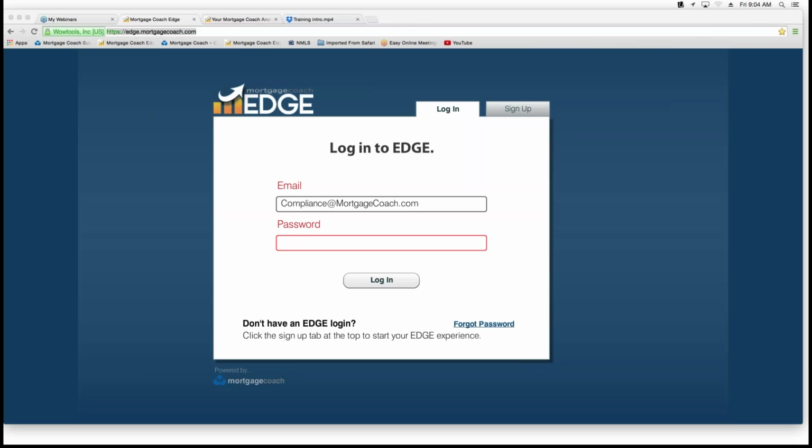Okay, so what I would like to know is, have you downloaded the mobile app? What we're going to do is go through the mobile app as well. So if you have your iPad or phone, please have it handy. I'll show you how you can download both Edge as well as RateWatch. Okay, so it looks like you don't have it downloaded, so that would be good. We'll show you how to do that.